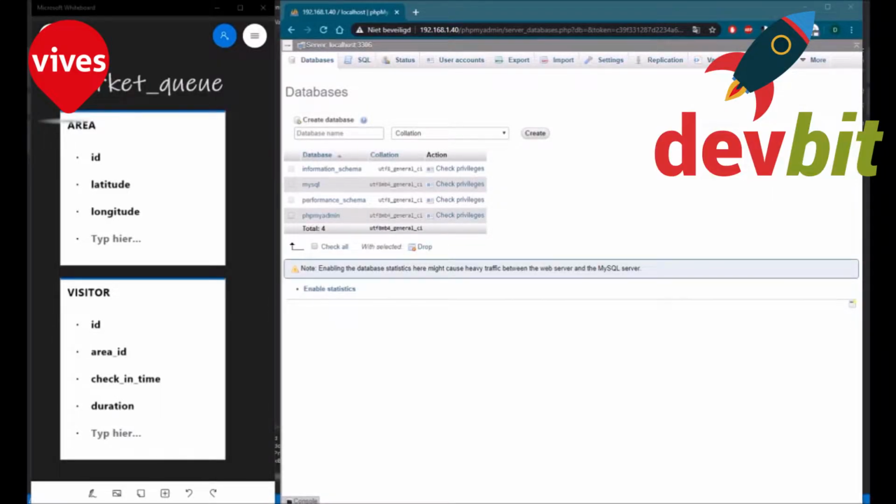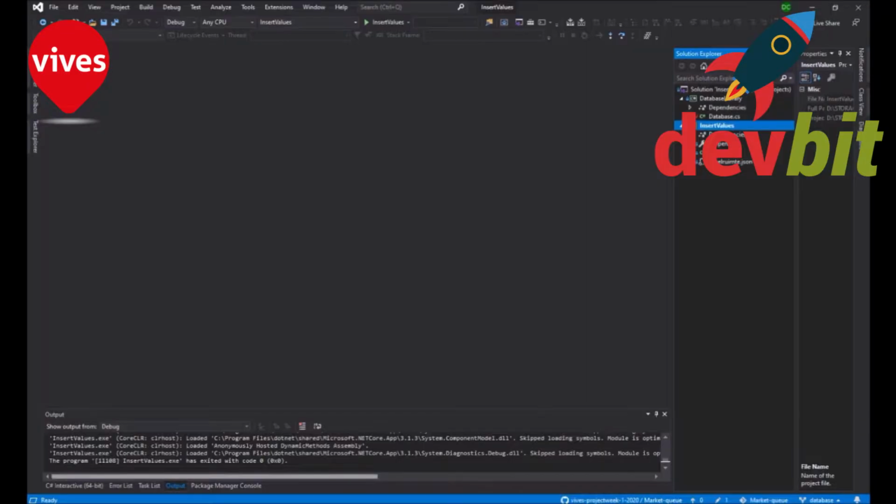I will tell something more about the structure of our database. Our database will be called MarketQ, which contains an area with a latitude and a longitude. We also will have a table called visitor with an area ID, a check-in time, and a duration. As you can see, there isn't a database yet called MarketQ, so I created an app which automatically creates a database and inserts some data of areas. Now I will execute the program.